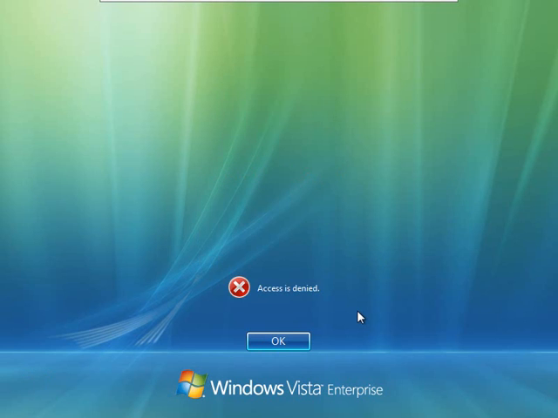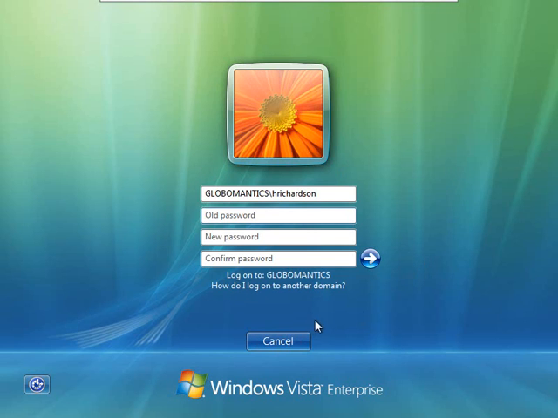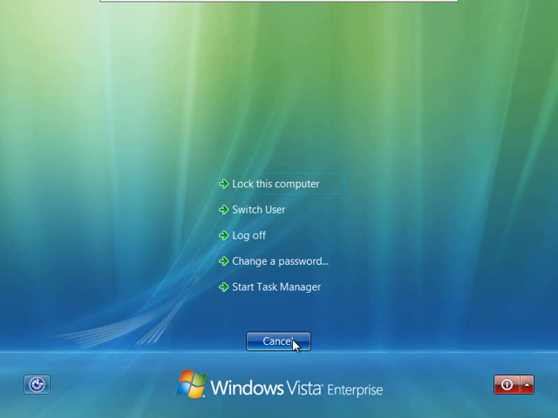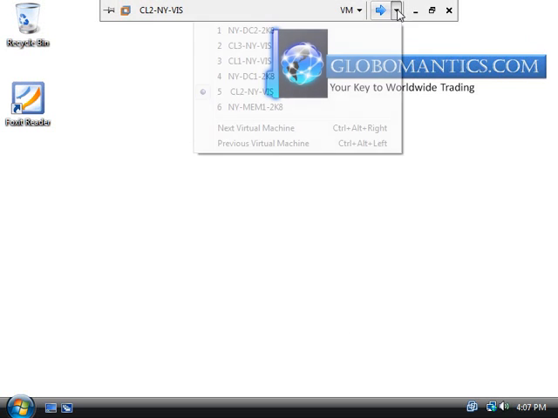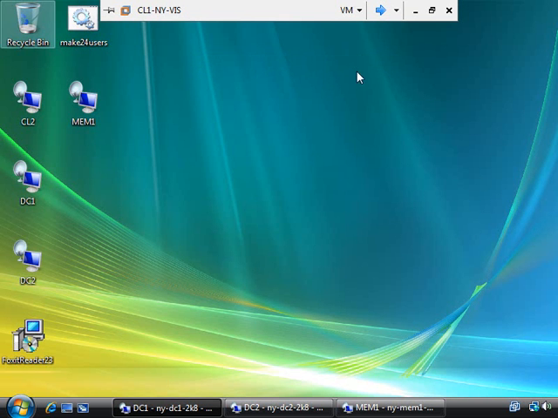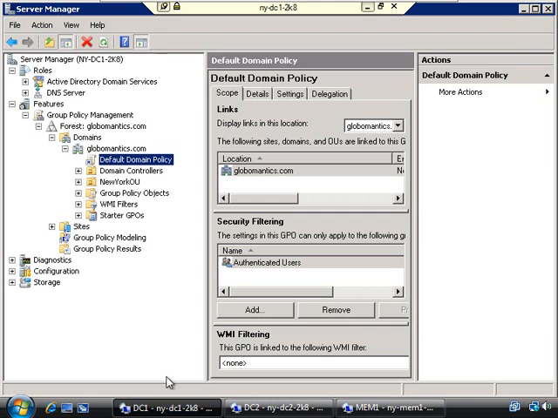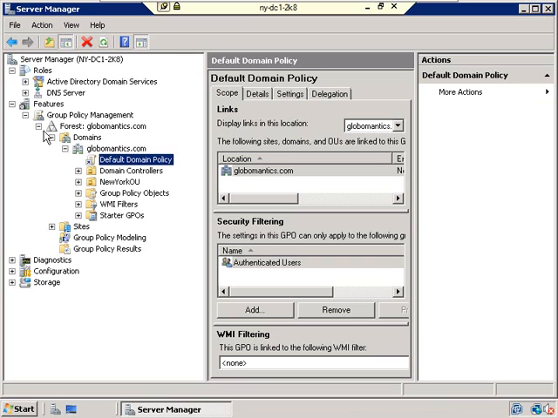Yeah, we got nothing. So what we need to do is go in and cancel this out and cancel this. Let's go back over to client 1, and through our remote desktop connection here, let's create that exception in the password policy for Hank, specifically for all the users that we place into the executives group, so they can pretty much use whatever password they like.